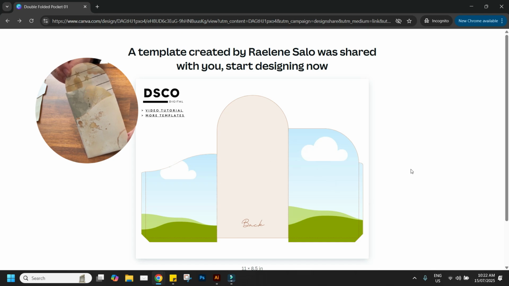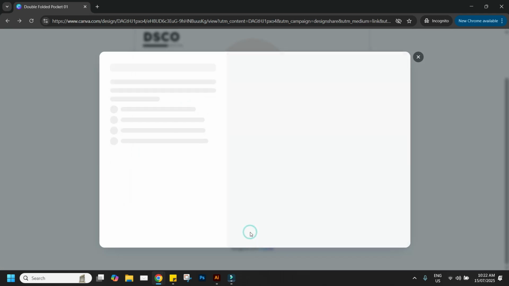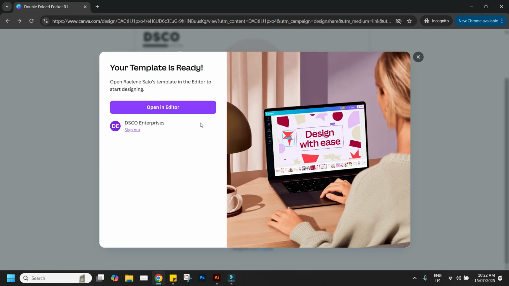Today we're going to go through how to use this template to create a folded pocket using Canva. We're just going to go ahead and use our template. You can just sign in with any account. It can be a free account. You don't need a premium subscription to use this.